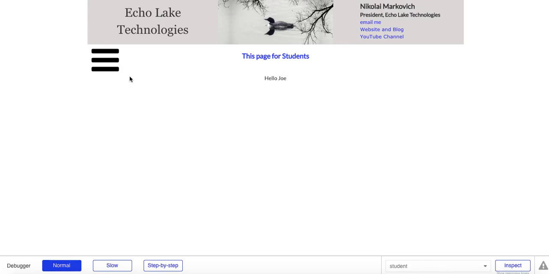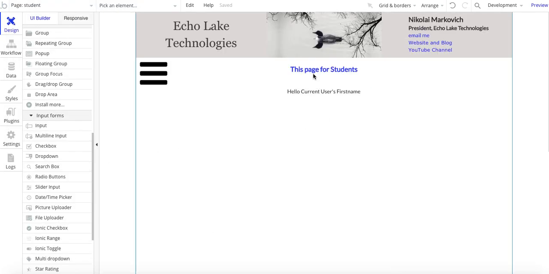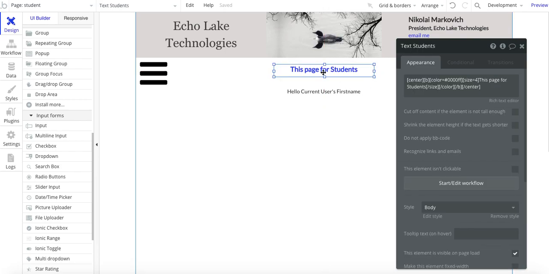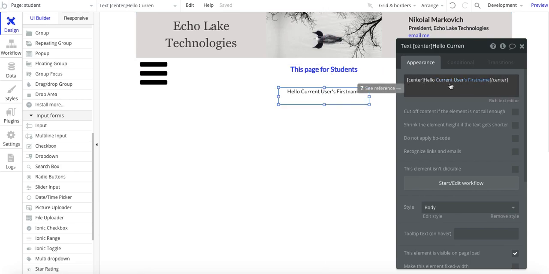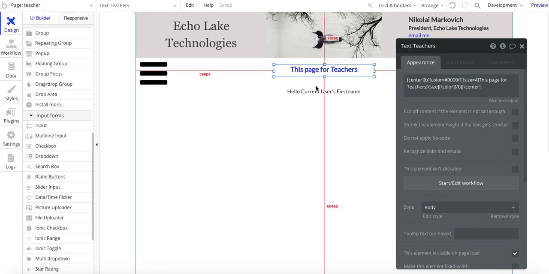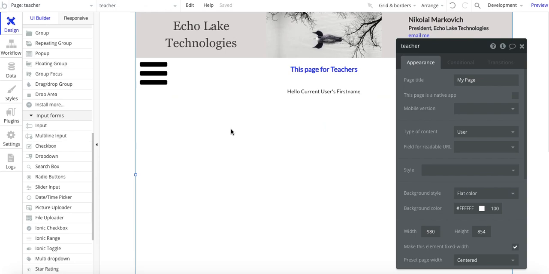Hello, Joe. So what I did on this page, I'm just going to go back over here to show you the student. So it's just a simple page, nothing fancy on it, just to show you that we can redirect our users who are students to the student page. And then I just simply put in a hello, current user's first name. So that's it. That is pretty simple for the student. And then similarly, I've got a teacher page here, this page for teachers, and then similarly, hello, first name person.